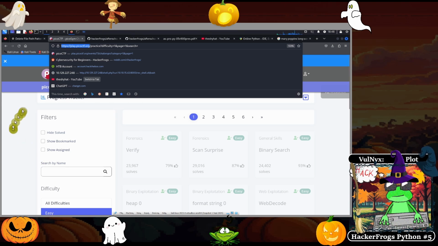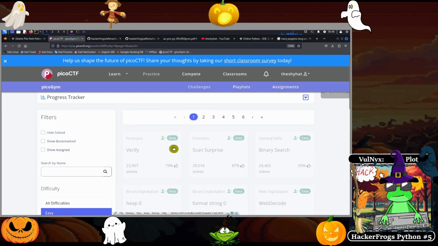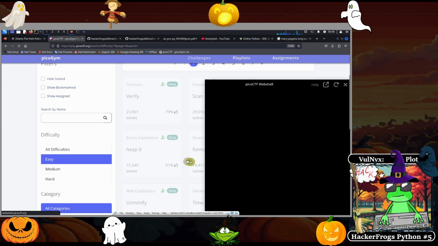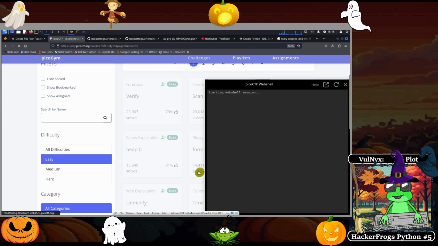So picoCTF is over here. Please log into your picoCTF account and then open up your web shell. To open up the web shell, you just go over to this button over here, Web Shell, click on it. And then that's going to start up your web shell session.